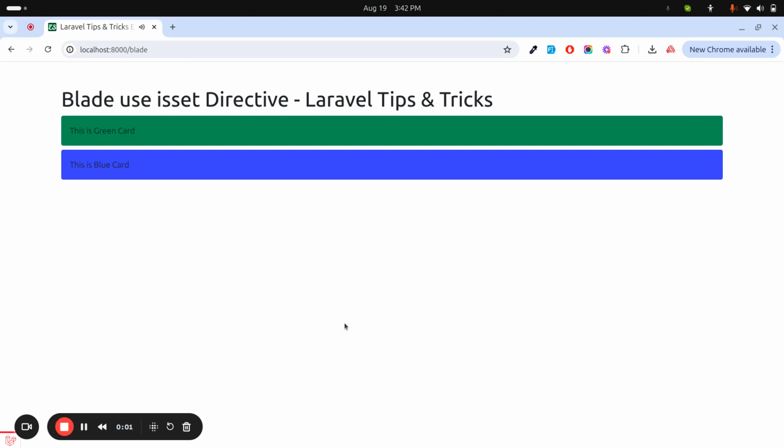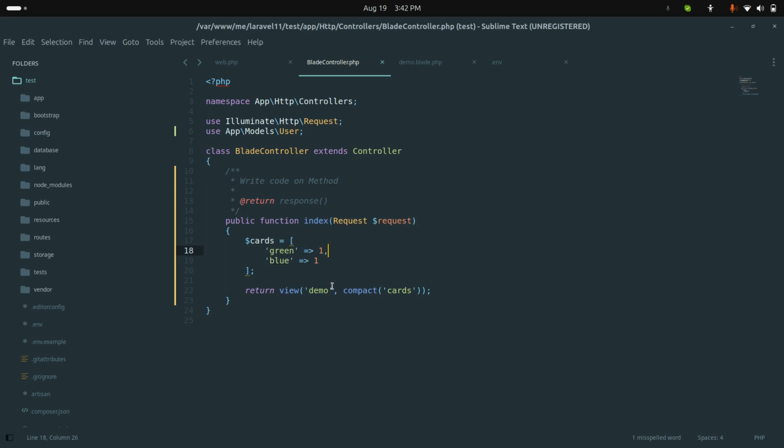Hi guys, in this video we will learn how to improve our code using the @isset directive. Let me show you one example and see how to improve the code. I pass simply green and blue with the cards array. So you can see the green one, blue one.